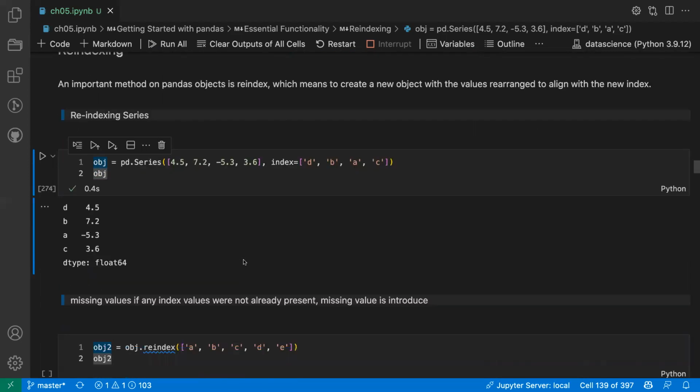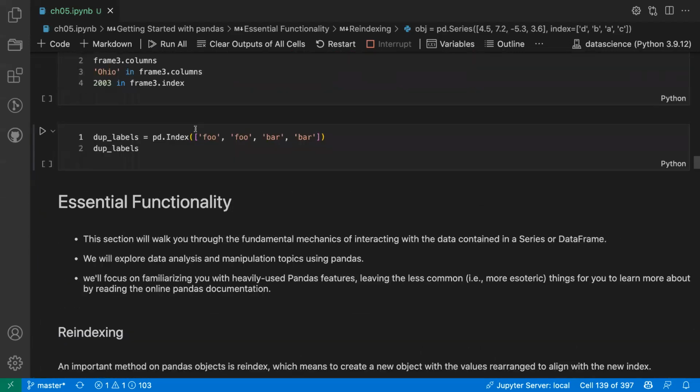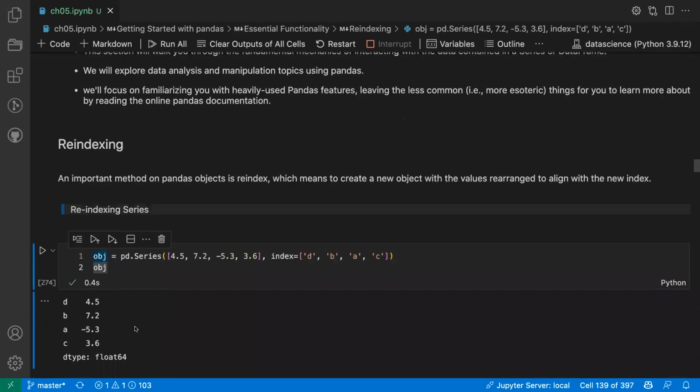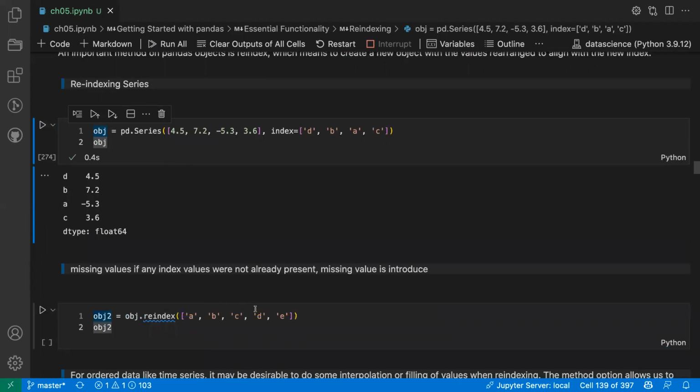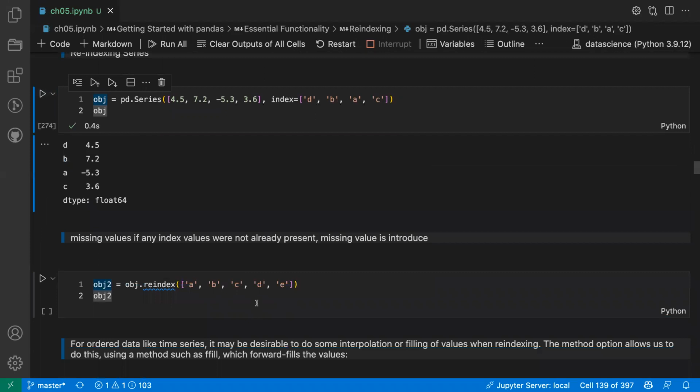So that is what we will do, what is called reindexing. Reindexing basically changes the index. Here we can see it starts from D, B, A, C. What about if we want to reindex them so that they are put in alphabetical order? That is what we call reindexing.